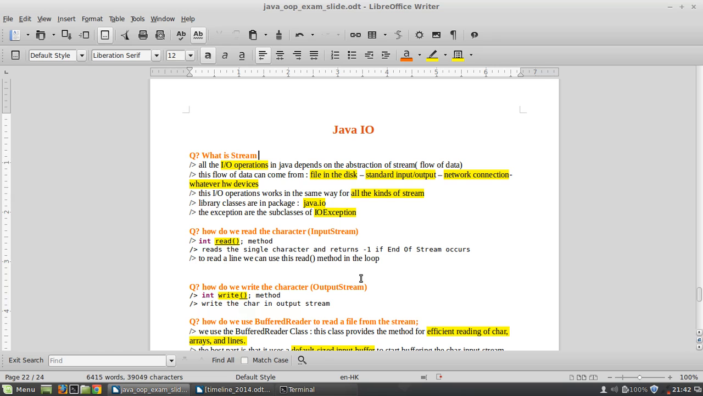Similarly, we can also write characters to the output stream. This is the output stream that you use to write characters, and to write a character you have to use the write method. Writing the character is performed in the output stream.